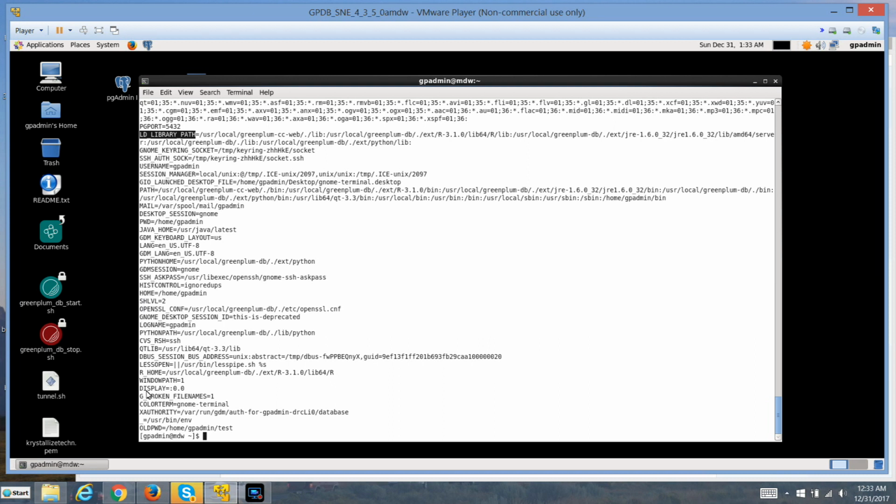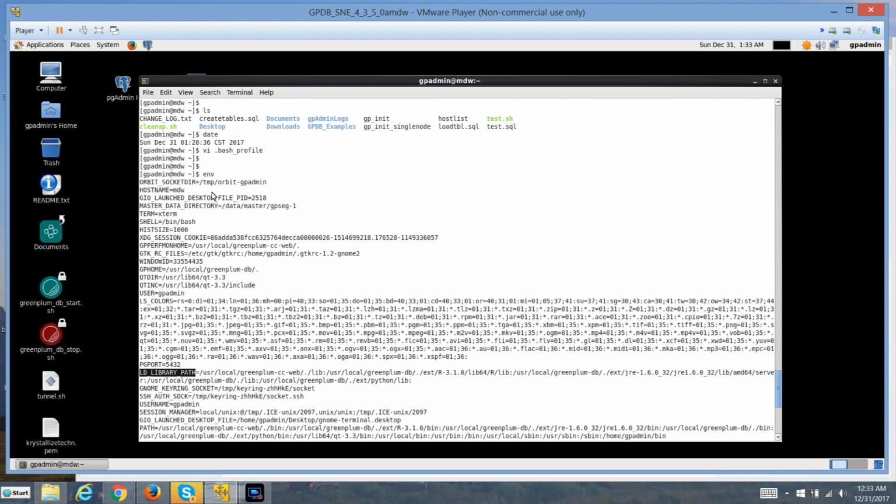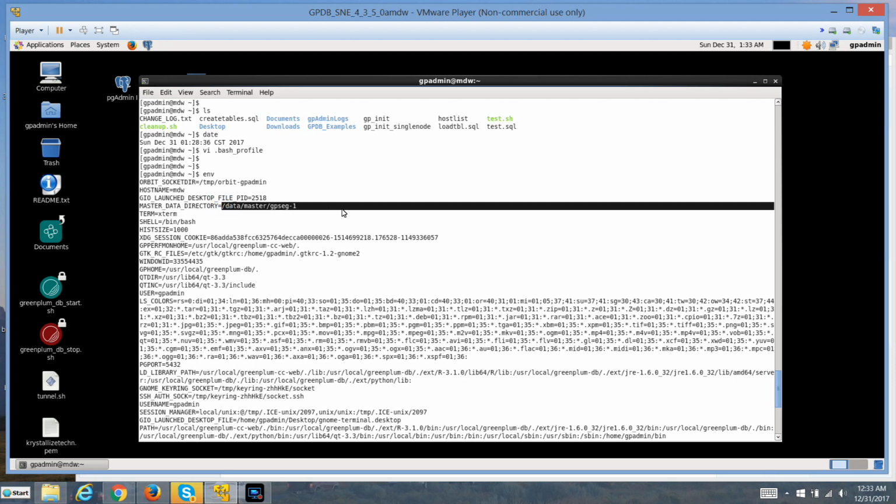What else is important in here? GP keyboard. Let's see. Desktop session. So they've got a lot of stuff in here that probably isn't actually very important. Master data directory. Again, /data/master/gpseg-1.